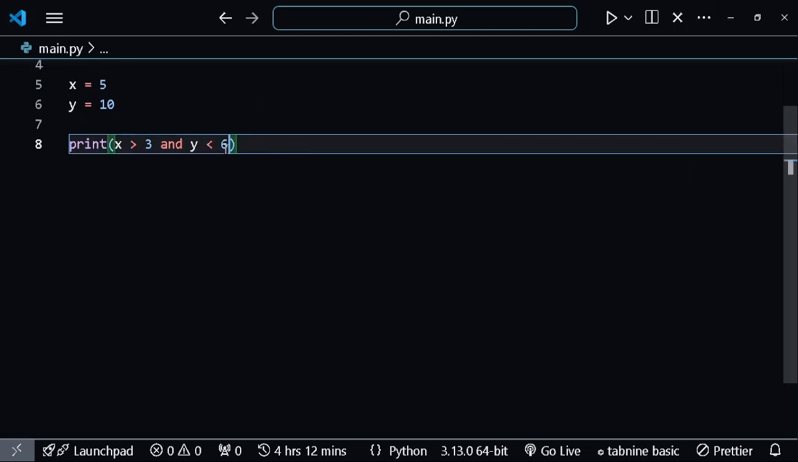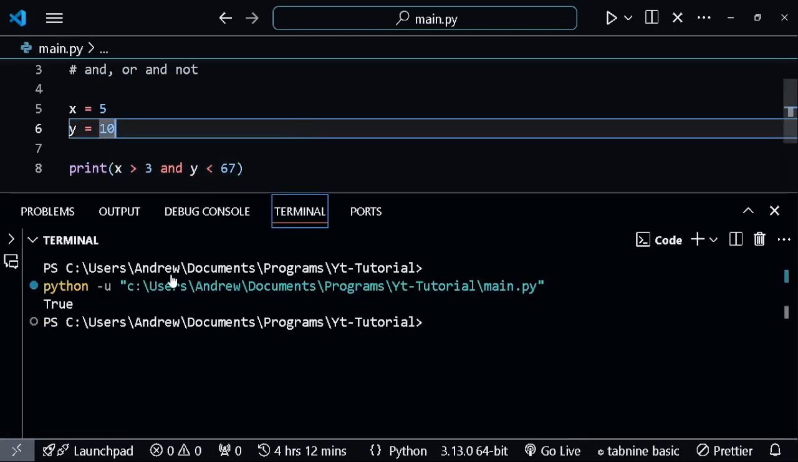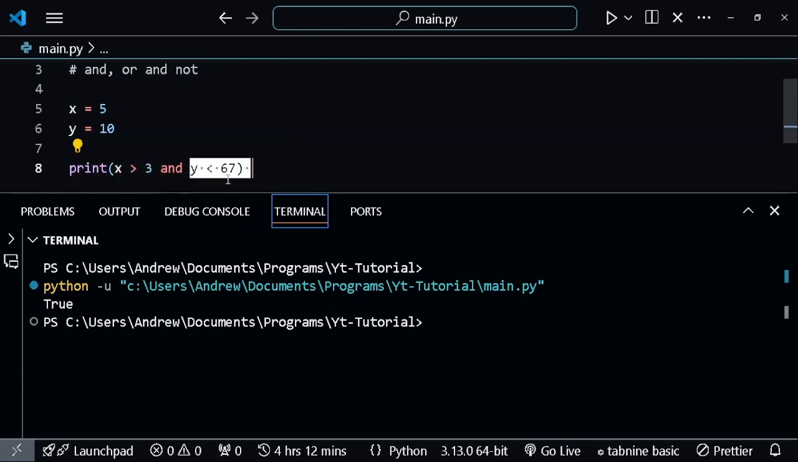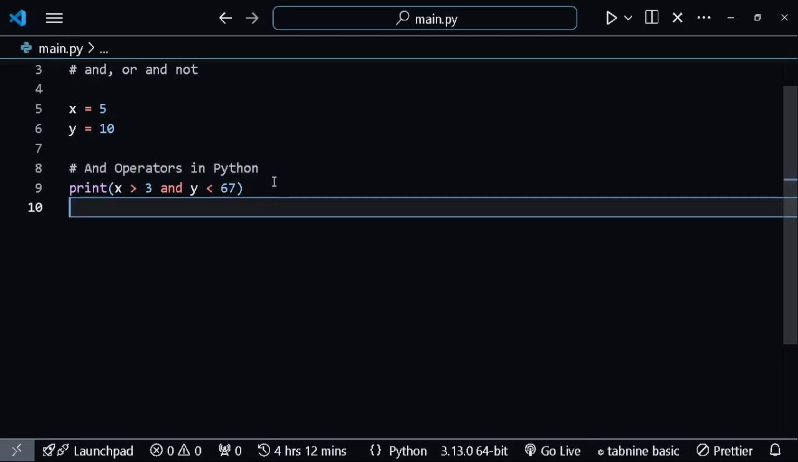Let's say we are checking if x is greater than this and less than 67, and y is less than 67. This will give us true instead, because these two conditions are both true, and that's why we're getting true. Now, this is using the AND operator. So let me put a comment here: that's the AND operator.